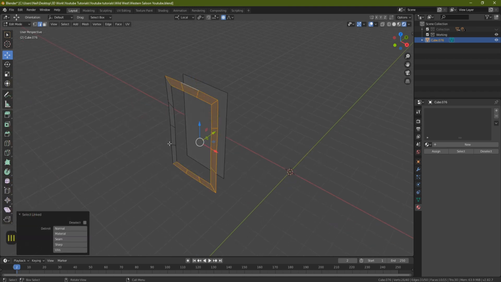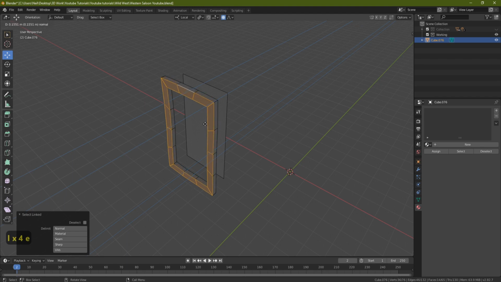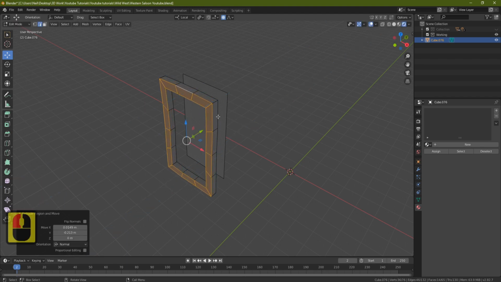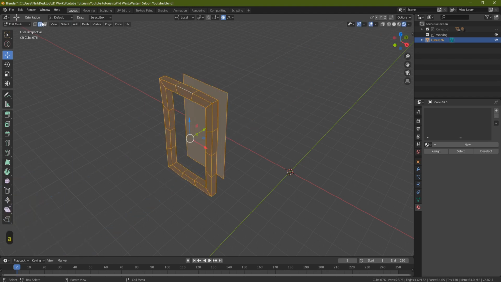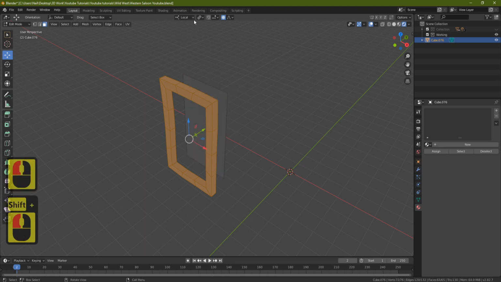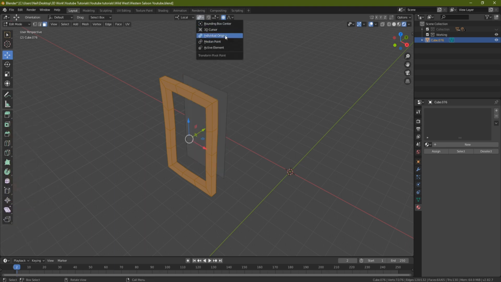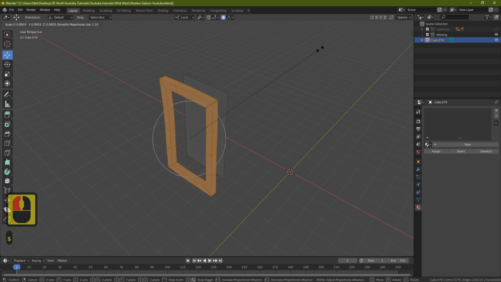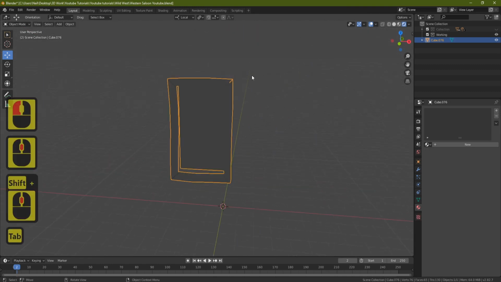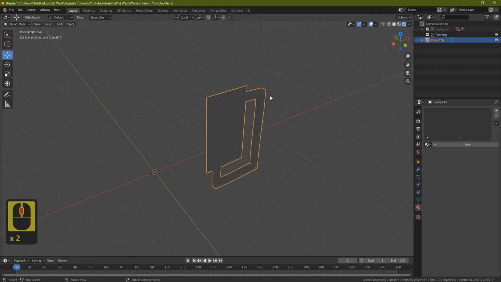So now I'm just going to come in and grab these, pull them out with E, grab them all, make sure I'm on individual origins, press S, take off proportional editing, and just bring them in just very slightly, just so we've got a bit of a gap down there.